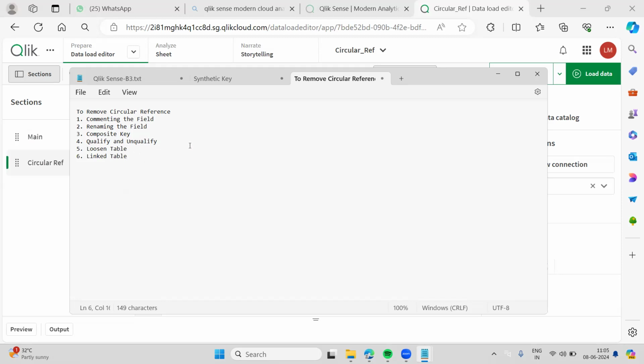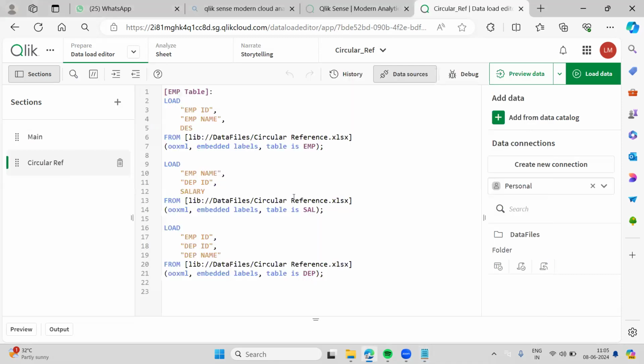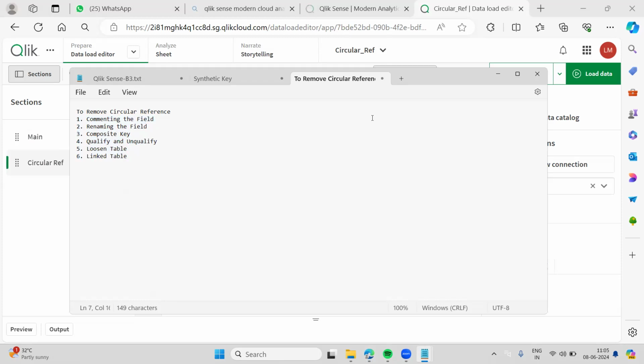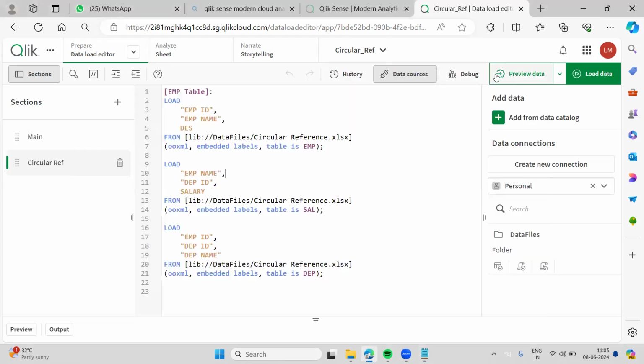Okay, these are the six procedures to remove the circular reference or circular loop in Qlik Sense. I think commenting the field and renaming the field, everyone is clear. But with the composite key, there are some doubts, right? So let me explain that one.